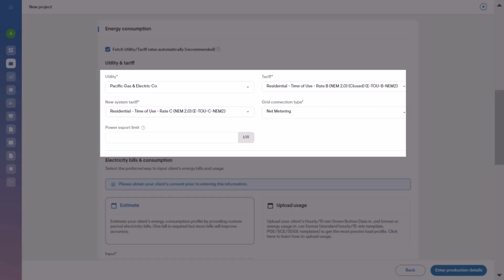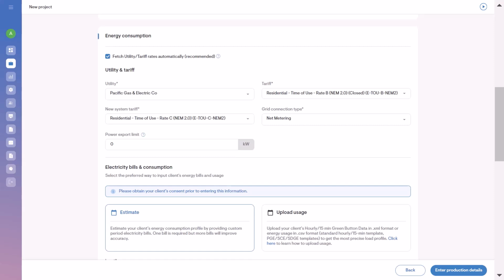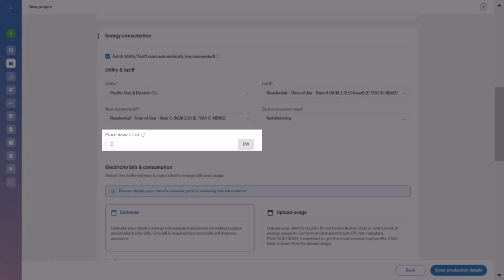Populate the tariff field with the current solar tariff of the homeowner. Set the new system tariff to reflect the new tariff the system expansion will use. We will also go ahead and set the power export limit to 0, since our new system won't be exporting to the grid.